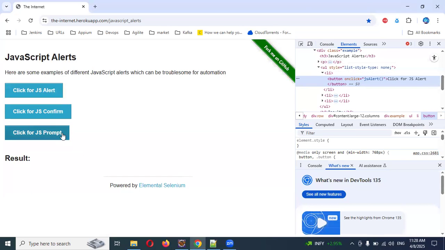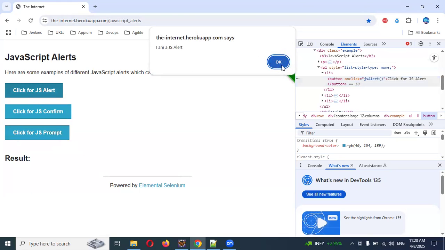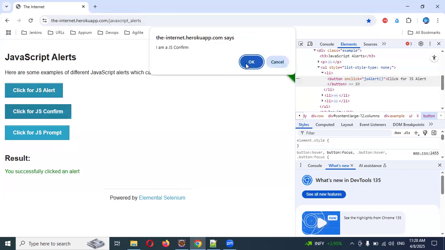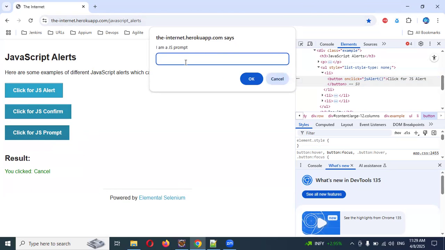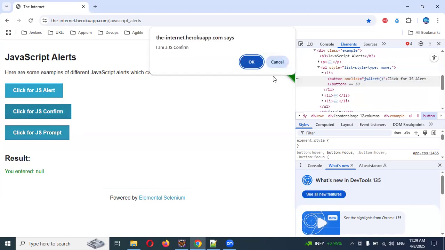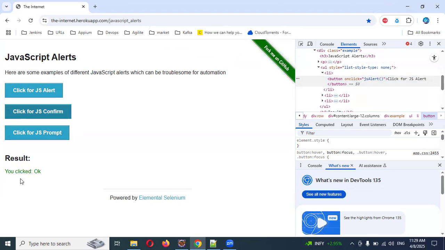There are three different kinds of alerts. One is just for OK, the second one is OK and cancel, and the third one is prompt. The prompt has a text box and also buttons. The remaining ones only have OK or cancel, and here you can see some message. These are the things that will be presented, and you can see the result also printed here.